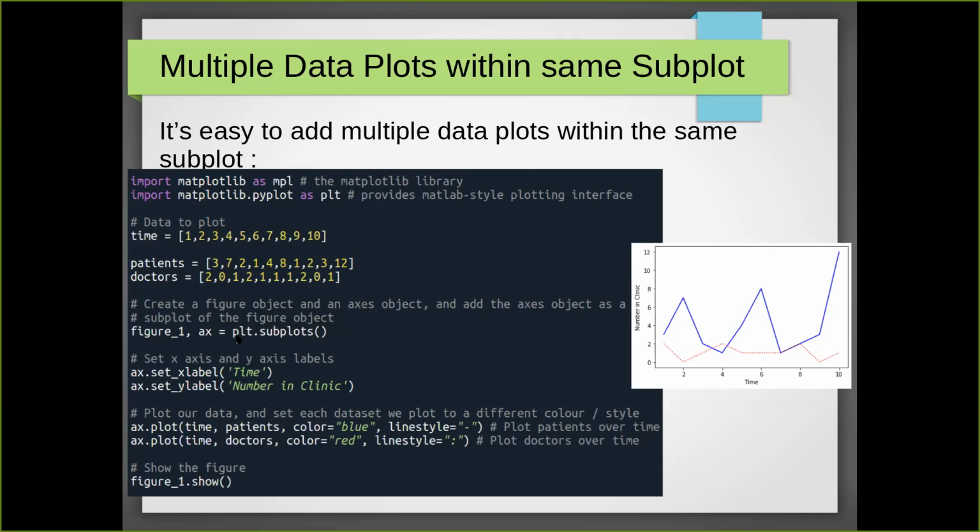Set up our figure and our axes. Set up our X and Y labels exactly the same way as we did before. And all we need to do to add in another plot is just to call the plot method again on the axes. Every time we call plot on the axes object, it'll add another plot.